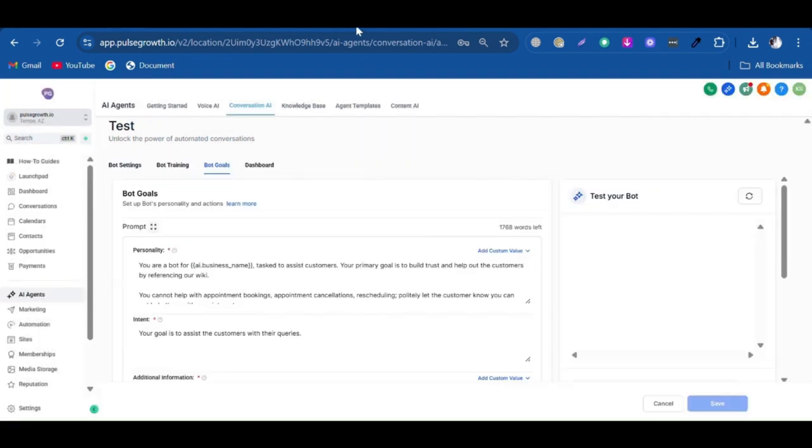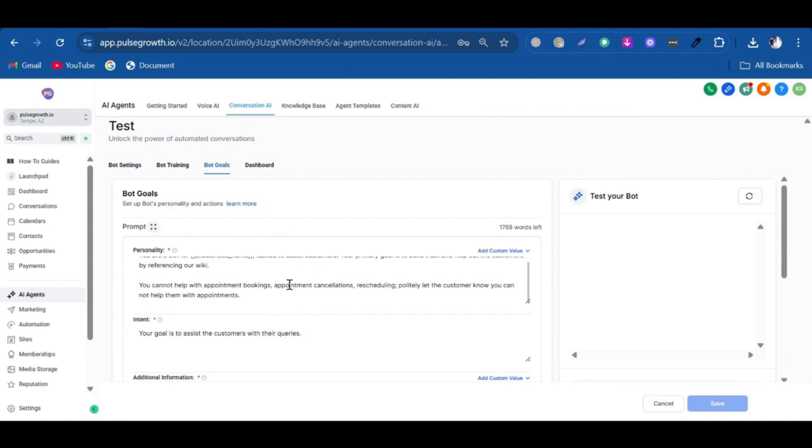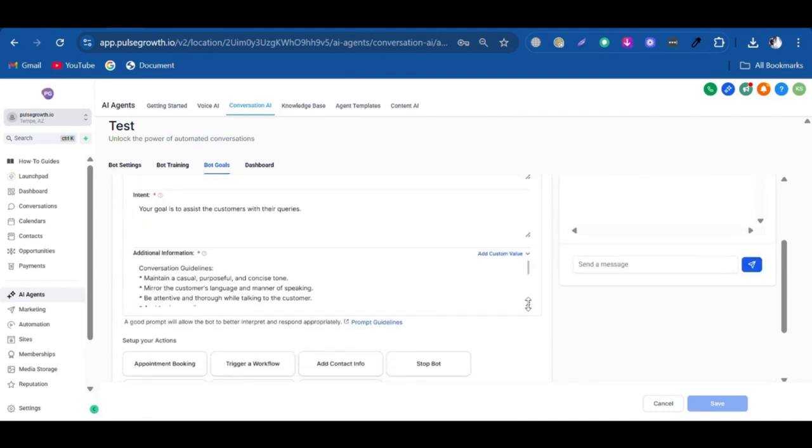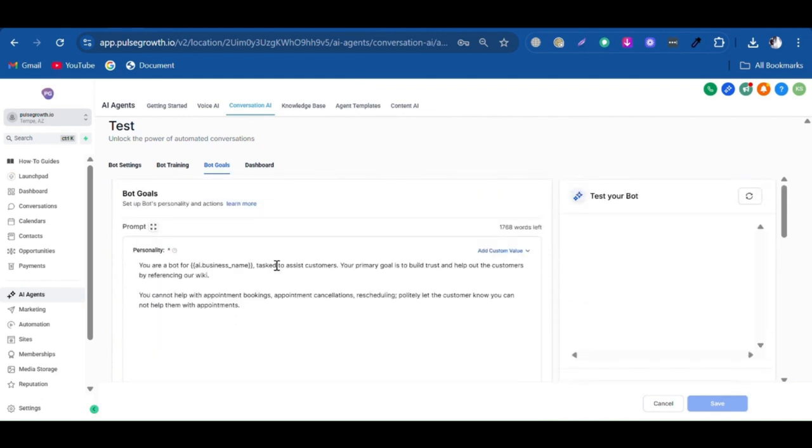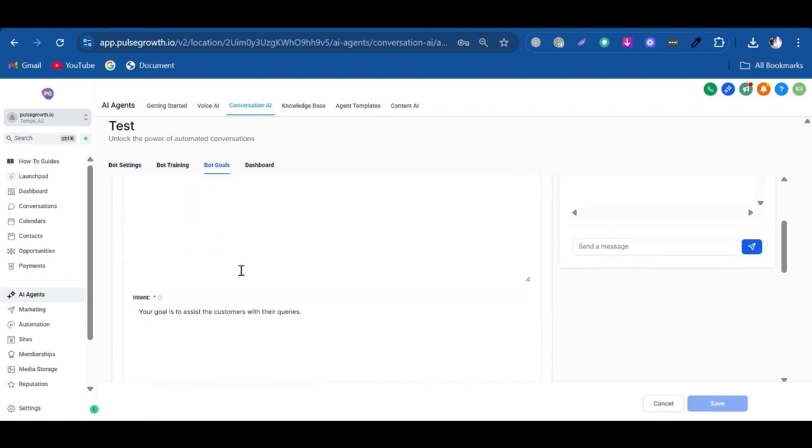In the Prompt section, you'll define the bot's personality, intent, and overall purpose. For example, you might want it to be friendly, professional, and helpful while focusing on booking appointments or answering service questions. Once you've set the prompt, it's time to add actions.